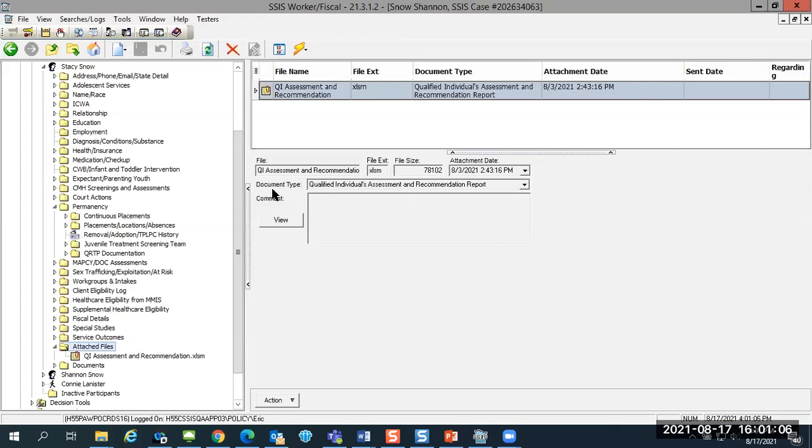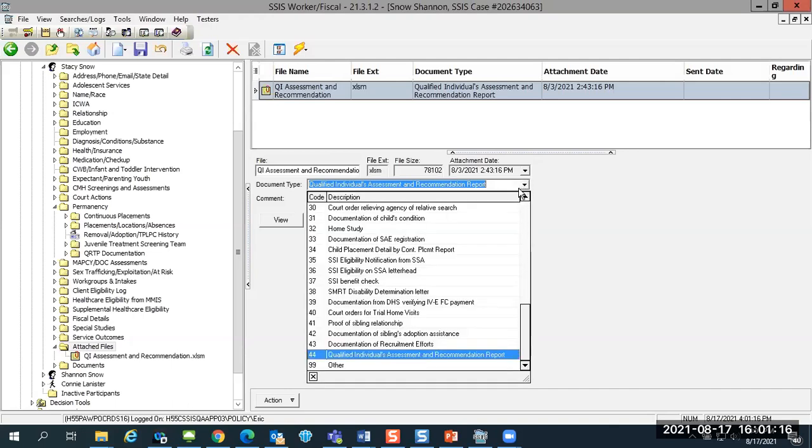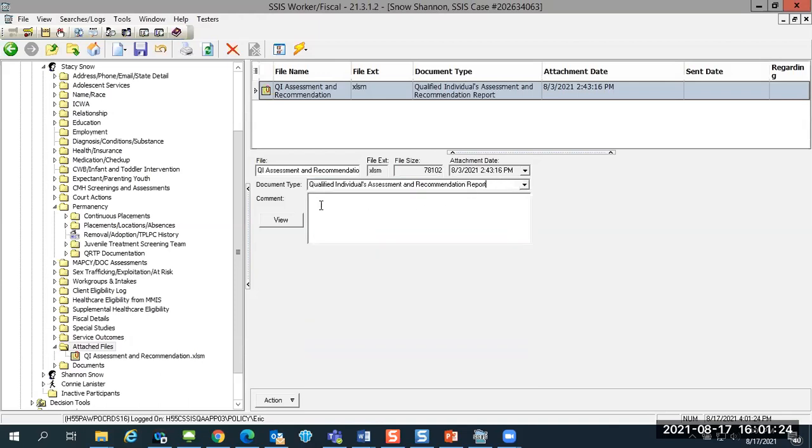And I just wanted to alert you all to this new document type that you'll find in the dropdown labeled Qualified Individuals Assessment and Recommendation Report. You'll click on the dropdown and it'll be number 44 down here toward the bottom of that dropdown list. So you'll want to select that, and then you can add any additional comments relating to this attached file, and then you would save it.